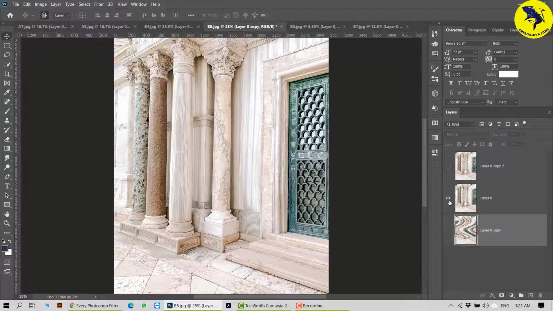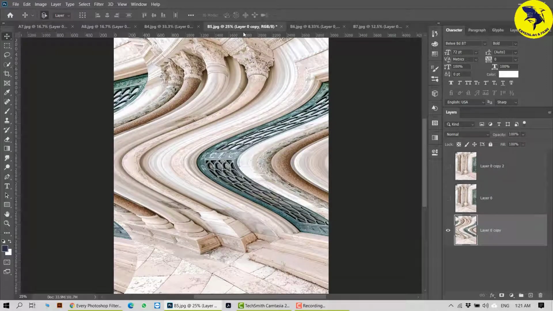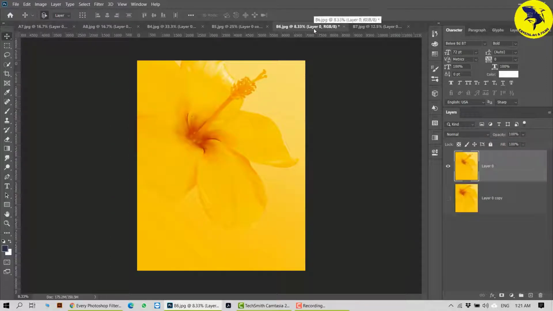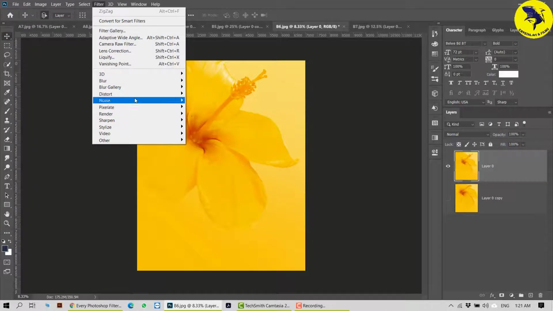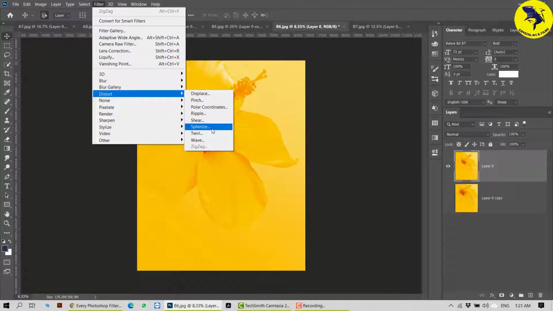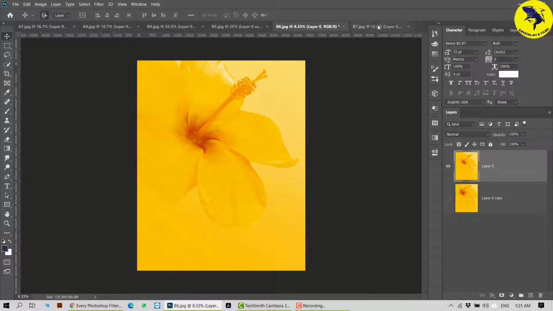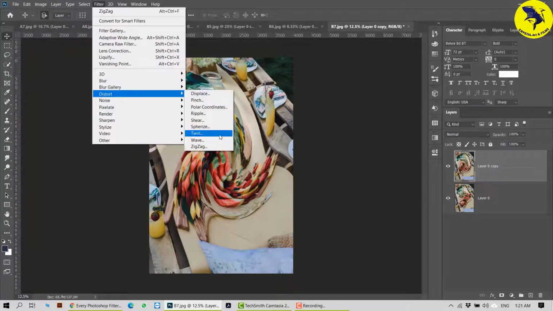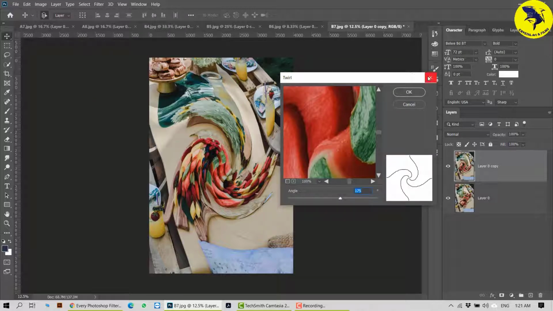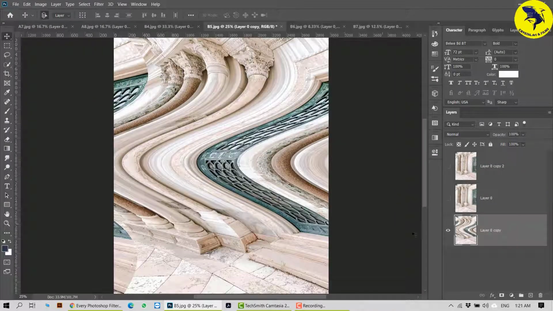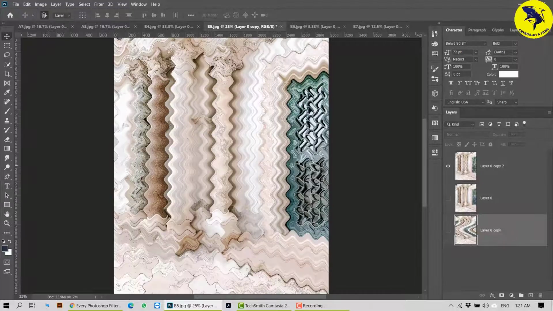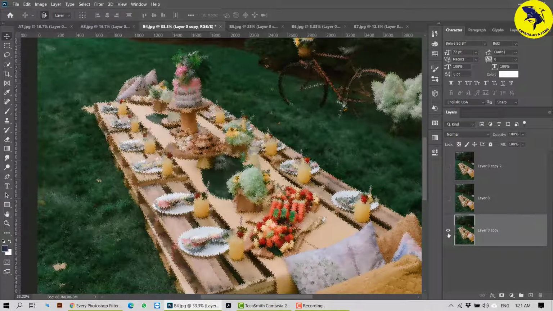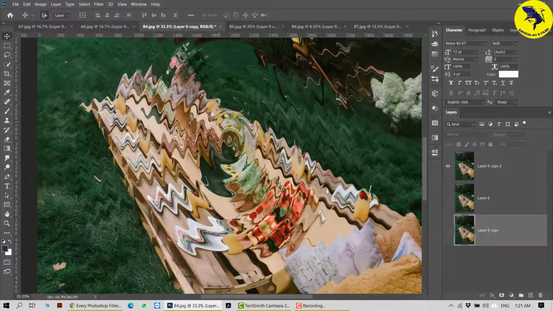I love this original, this one. And then we had another effect here, Spherize, and then we went for the Twirl effect, that is this one, and then we came back to this one and added this Wave effect, and then we came back and added one more effect, that is Zigzag. So these are all the effects of Distort.